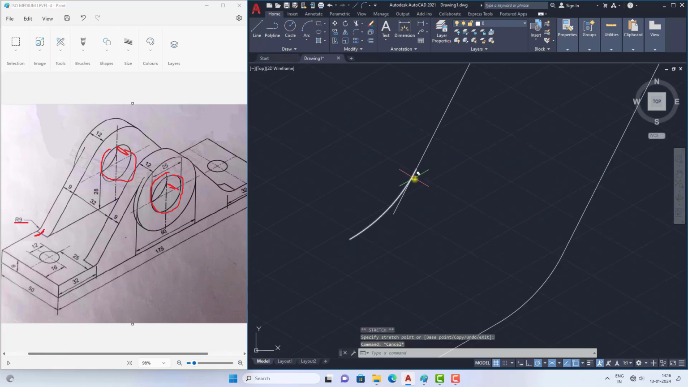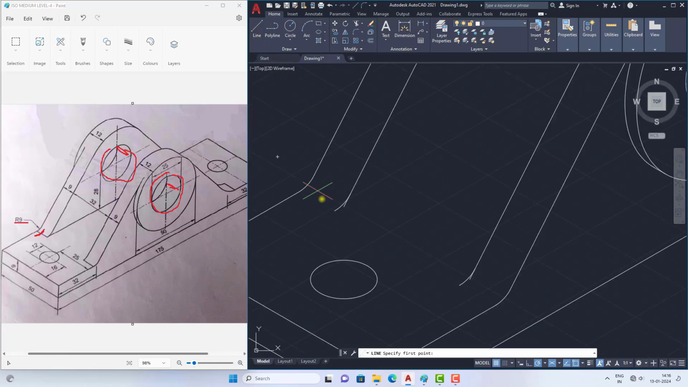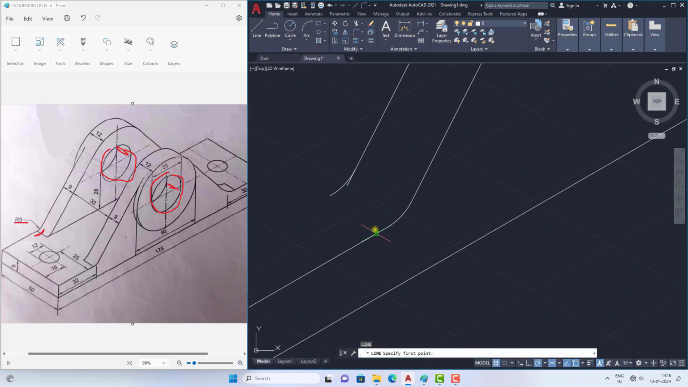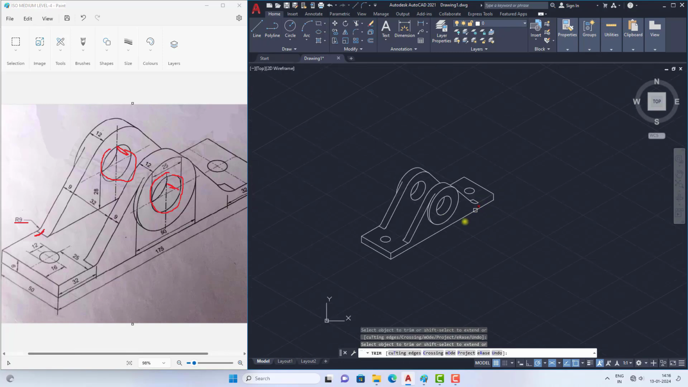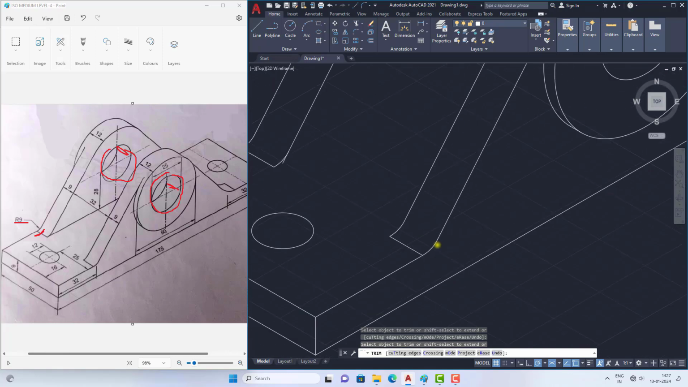So I am joining a line. So I am drawing a line from here to here. I am just drawing a line, and again I am drawing a line from here to here also. In the similar way, I need to join a line from here to here. So now I am trimming off the things. So I don't need this, I don't need this, and I don't need this also.